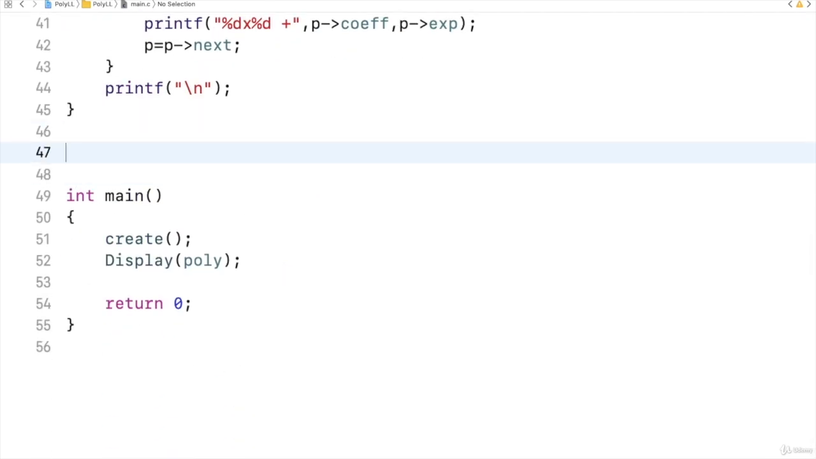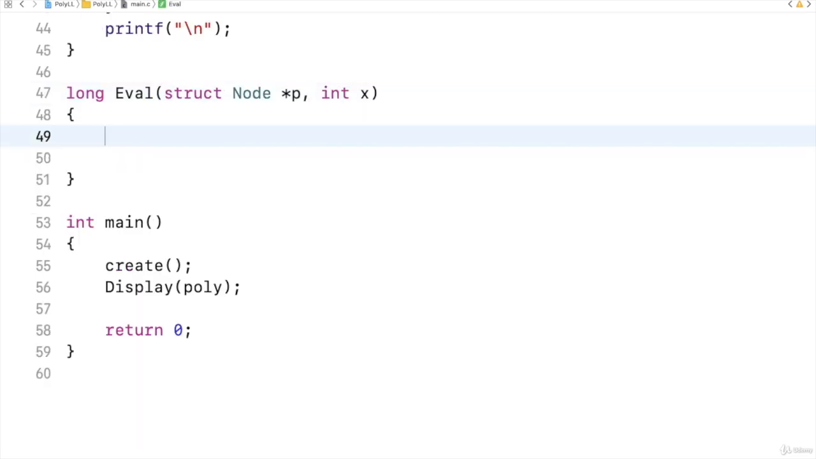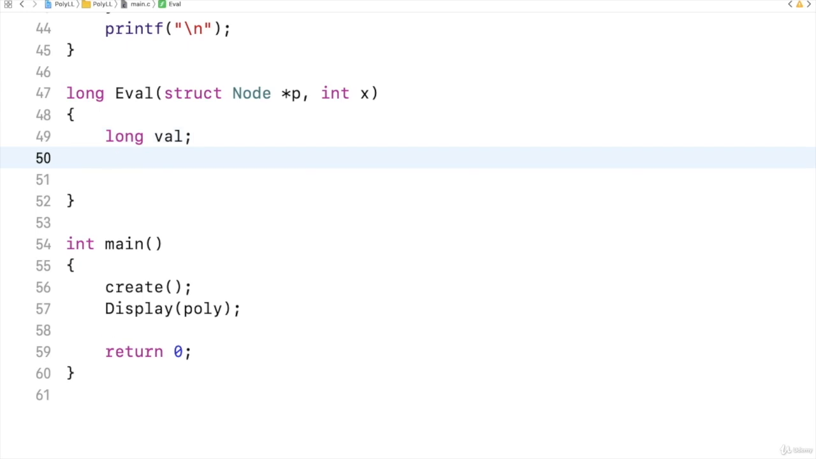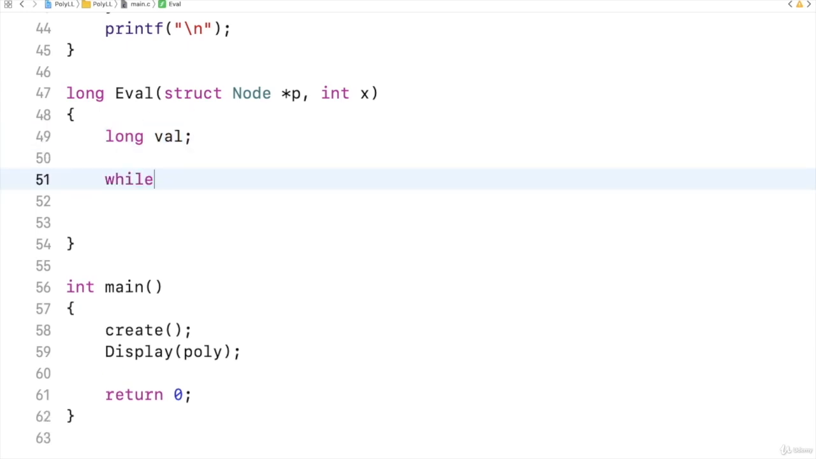So I will write a function called eval. The return type is integer, or I can make it long because the value may be a little bigger. Struct node pointer to a polynomial, this will take a parameter. And also I should pass a value for which I want to evaluate, that is the value of x. Now for evaluation, I may be getting a larger value. So I will declare a variable val as long, where I will get the result of the polynomial. Now for scanning through a polynomial linked list, I should have a while loop.